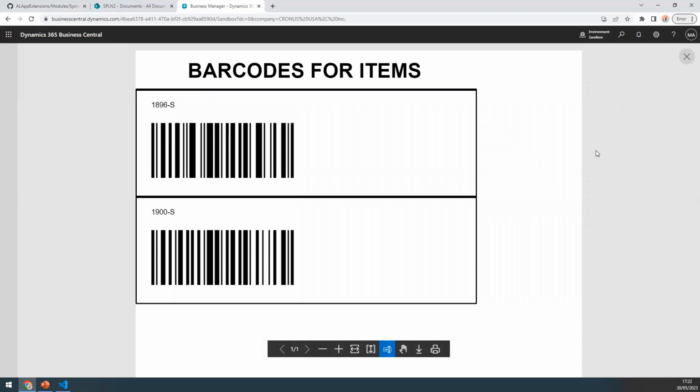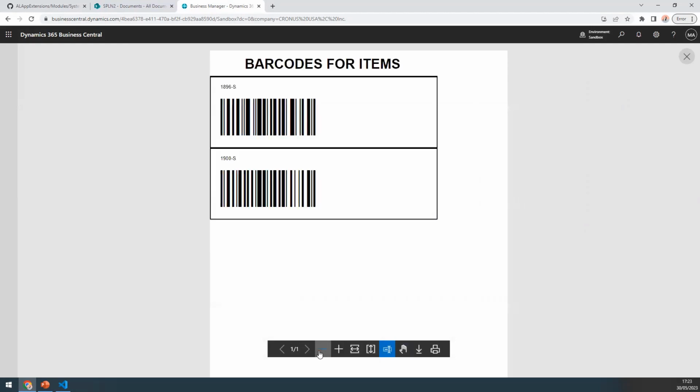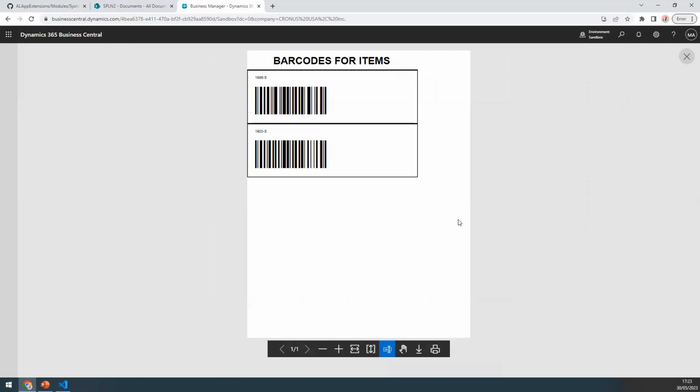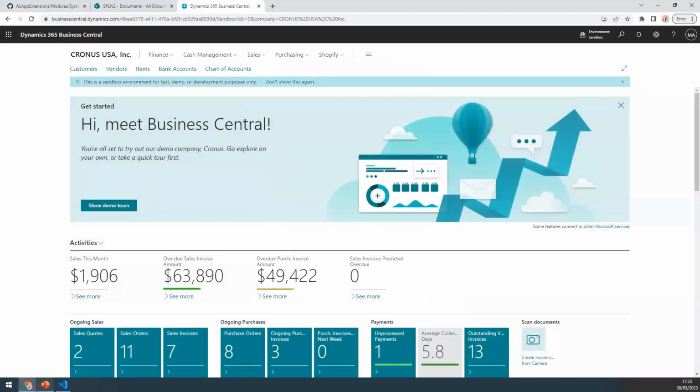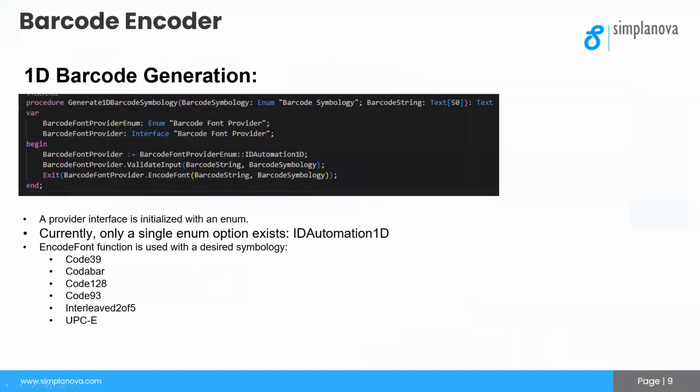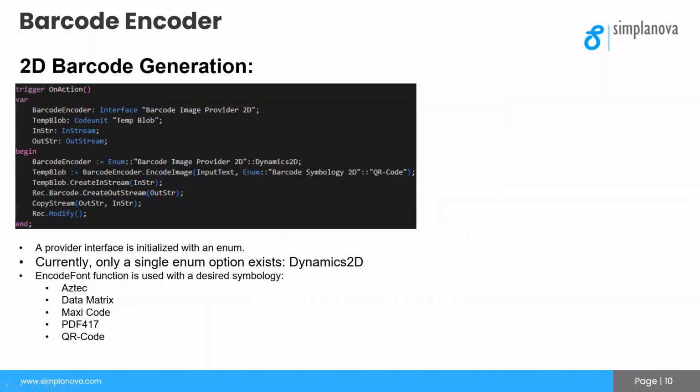Now I have my camera here with the barcode scanner open. So for example, if I wanted to scan one of the items, I would get this result, which is the 1900S. So the barcode can be scanned by all third-party and generic barcode scanners. So in this, you can basically say that the barcode has been successfully created and it's displayed properly.